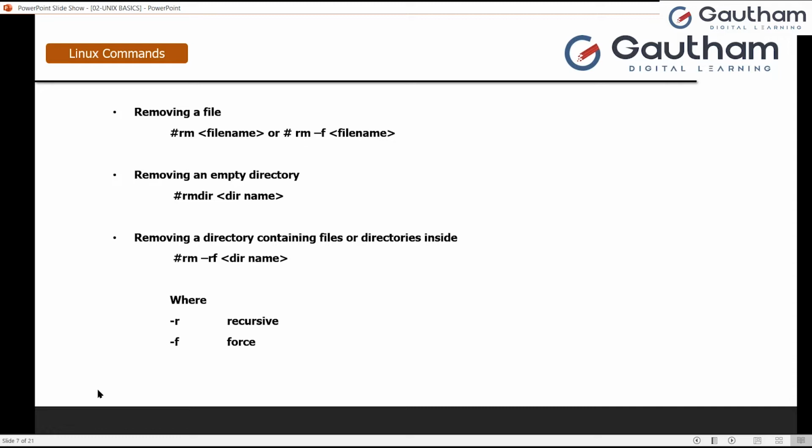especially when we are working on the command line. There are no recycle bins or trash bins. Once the file is deleted, it is gone permanently. So we have to be very careful while deleting a file. To delete a file, we have the command rm, and to delete a directory, we have rmdir.